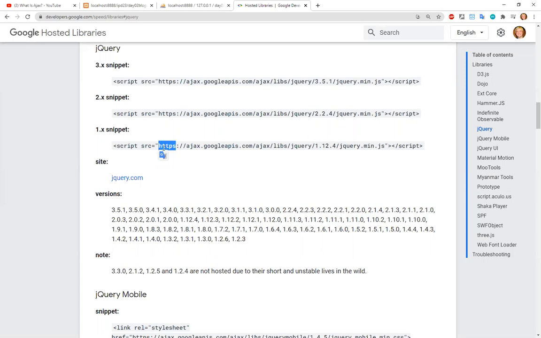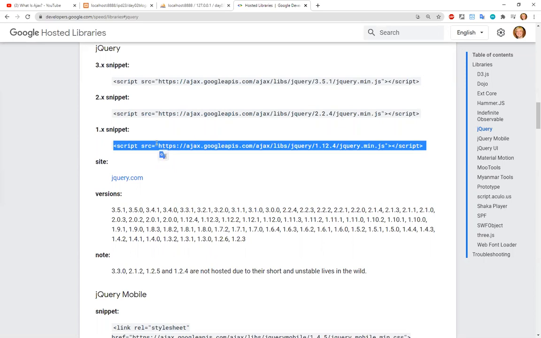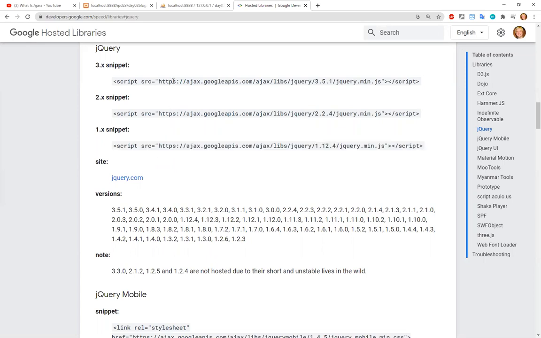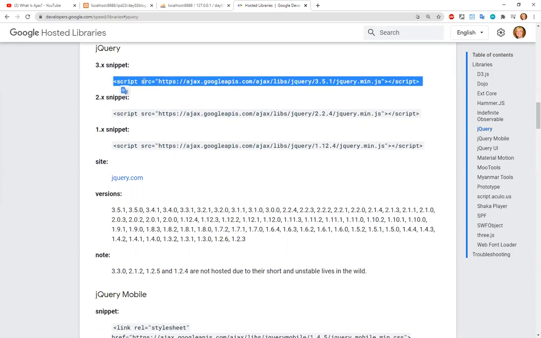So one is pretty old. This one's probably a decade old, more or less. Yeah, we want more or less the latest stable one. So the 3 something is okay. So copy this, right? And then we want to add it.